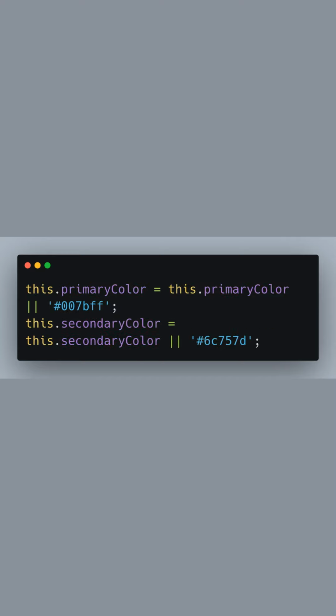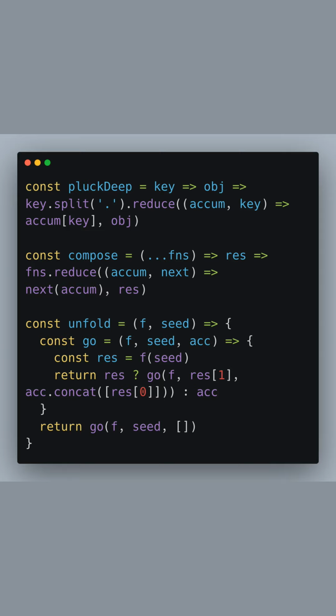In the constructor, we assign default colors as fallbacks to our CSS variables. The logical OR operator ensures that if primaryColor or secondaryColor properties are not explicitly set, the default values will be used. This approach to theming with CSS variables ensures that our component is flexible and can dynamically adapt to different themes, with sensible fallbacks for environments where custom properties might not be supported.